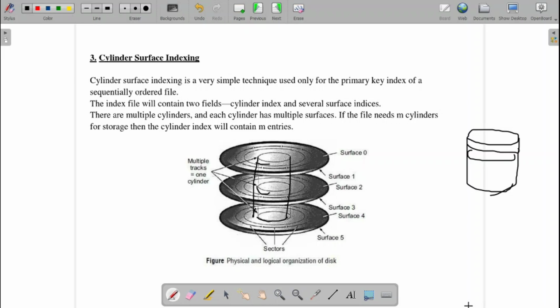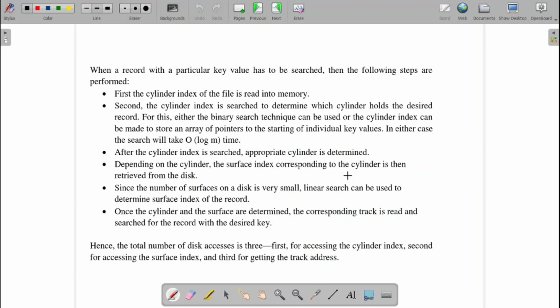Surface indexing is a very simple technique used for the primary key index of the sequentially ordered file. The index file will have two fields over there. That is the cylinder index and the surface index. There are multiple cylinders and each cylinder has multiple surfaces. If the file needs M cylinders for storage, then the cylinder index will contain M entries. Next. When a record with a particular key value is to be searched, the following steps are followed.